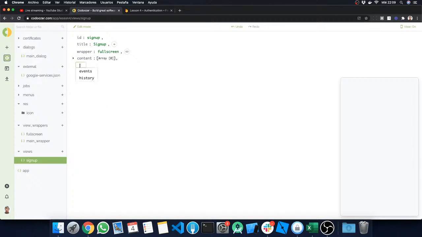What else? Well, history. We can use history false. I'm not sure if you remember what this is for. After signing up, if they go to the main screen or main view and press back, you don't want the user to go back to the sign up view. You just want them to close the app. This is why you don't want the sign up view in the navigation history, so I'm setting this to false.